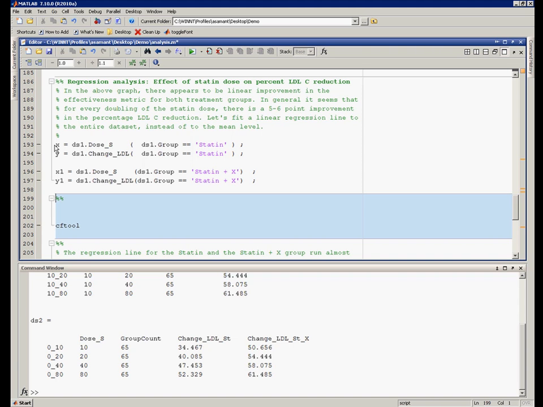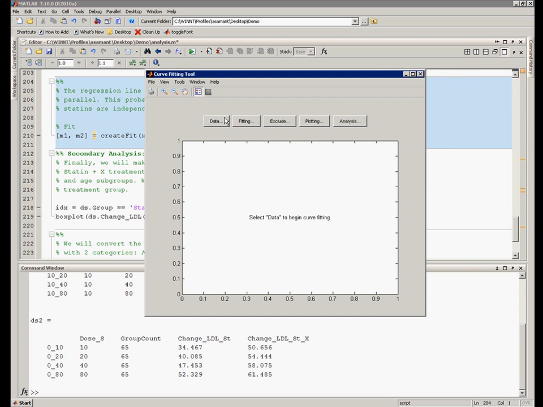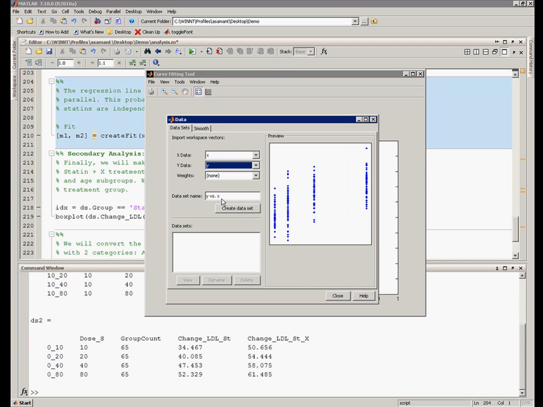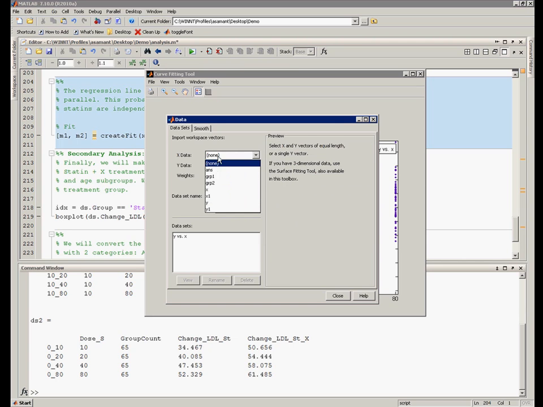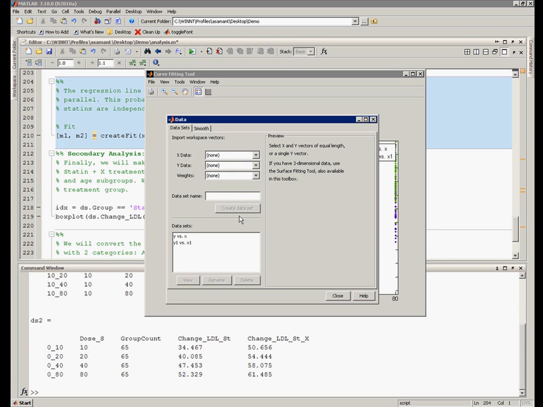And each toolbox gives you a library of built-in functions and interactive tools for performing calculations or visualizations commonly done in that domain. So in this particular case, we are going to use the curve fitting tool from the curve fitting toolbox, which gives you a GUI front end to perform data fitting for two-dimensional data. So I'll go ahead and bring my data into my curve fitting tool. I'm going to create two data sets. In the first data set, I'll have X and Y for the monotherapy group. And in the second data set, I'll have X1 and Y1 corresponding to the combination therapy group.